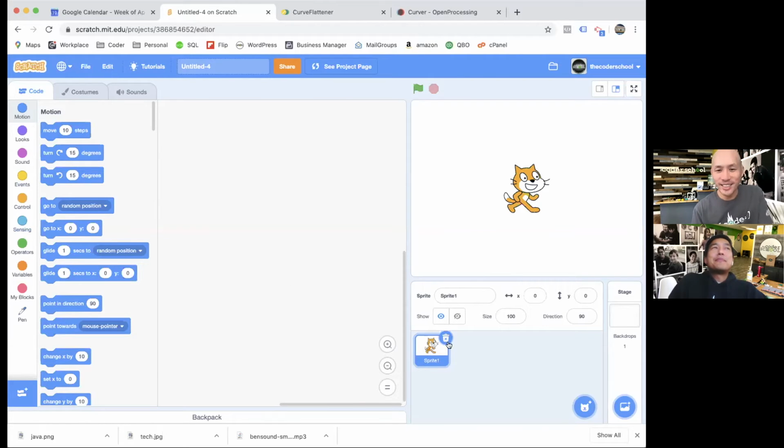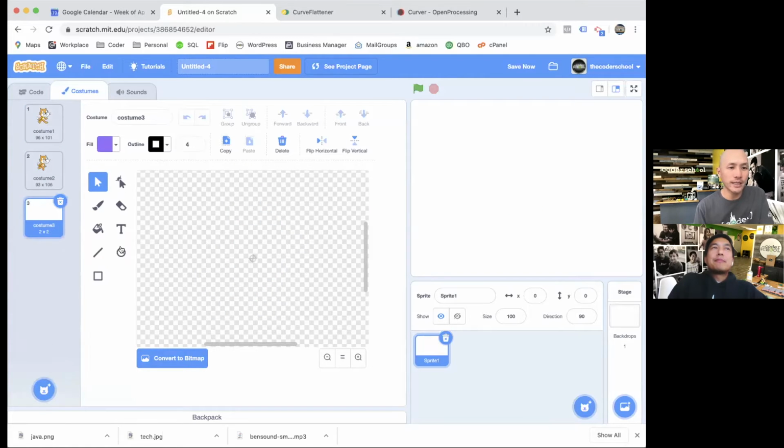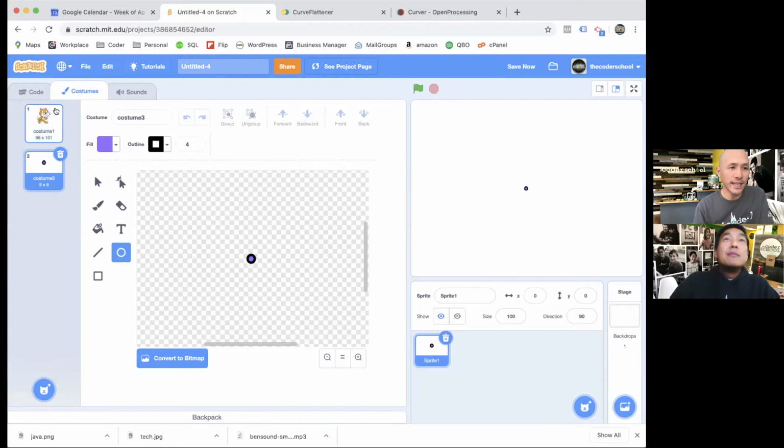Sometimes they do. All right, so we're gonna take this cat. Let's go to costumes and let's just make a new guy. So go down here, hit paint. We're just gonna do a tiny little circle here, and then we can delete these guys. We don't need the cats. So your main sprite's just gonna be this dot. All right, so let's go back to the code.